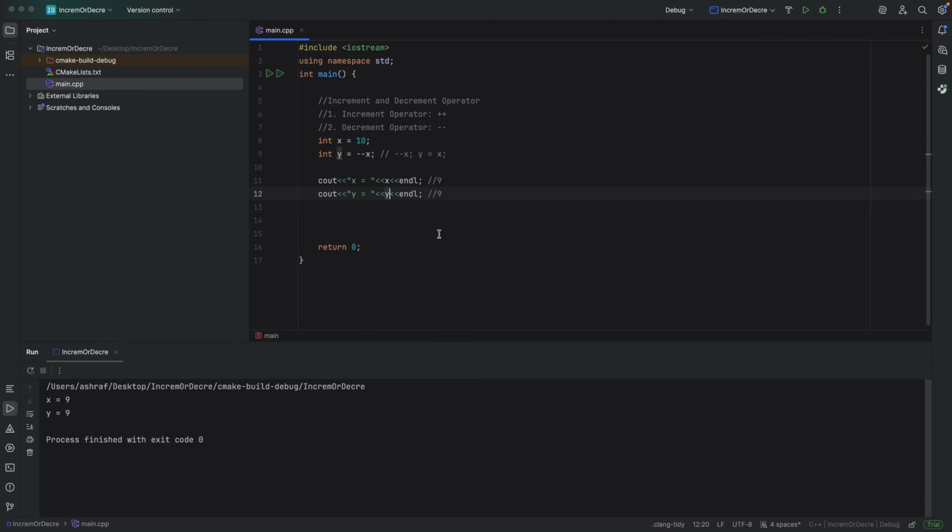So this was today's lesson about increment and decrement operators in the C++ programming language. I hope you understood this concept.